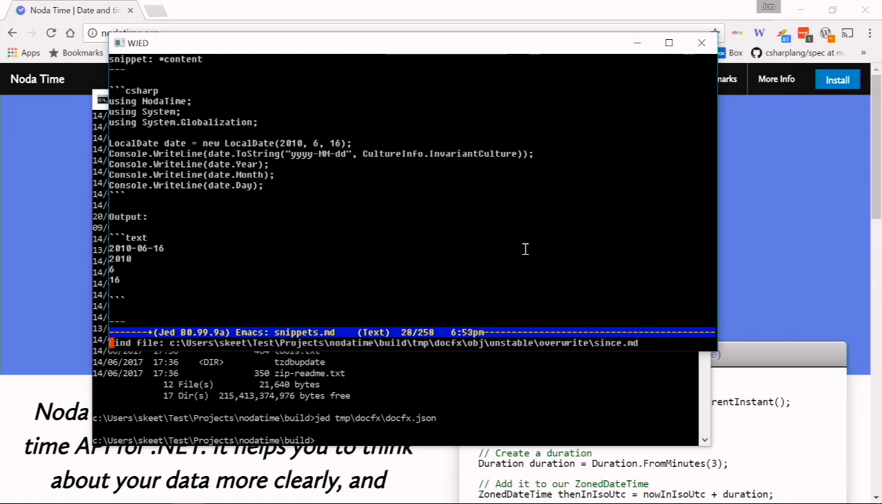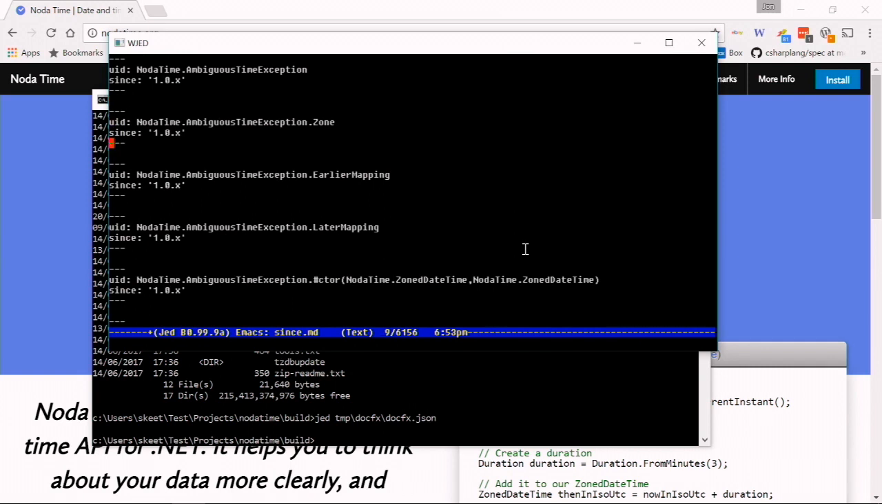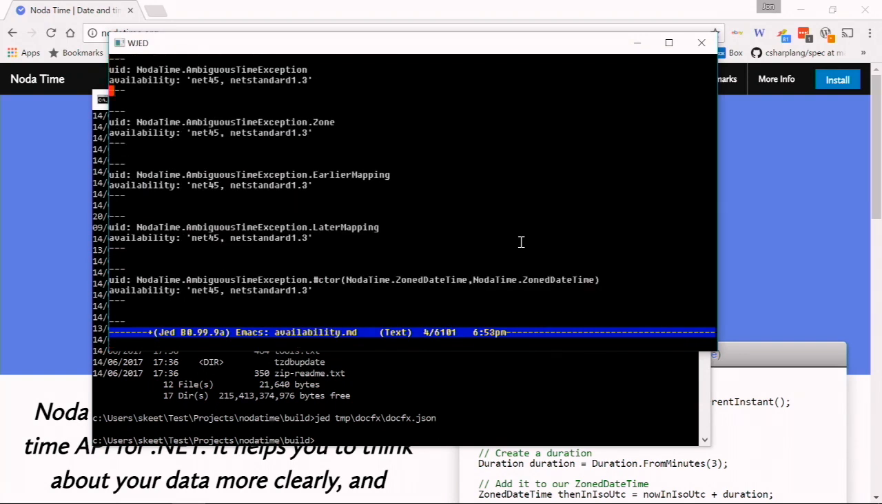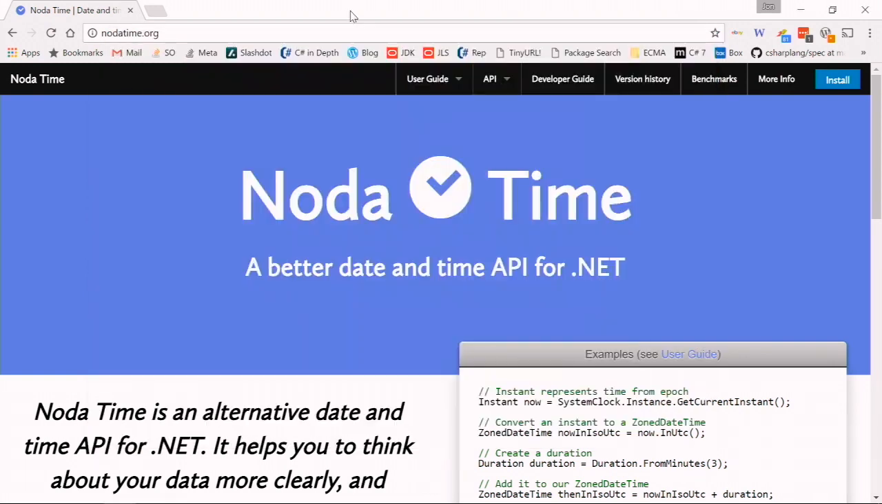But the other two files are since annotations, so that's a since annotation for every single member. And availability says whether you can use it in .NET 4.5 or in .NET Standard or both or whatever. And these come up here as well.